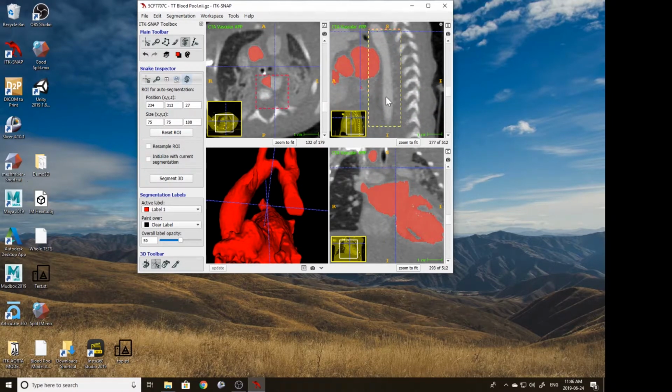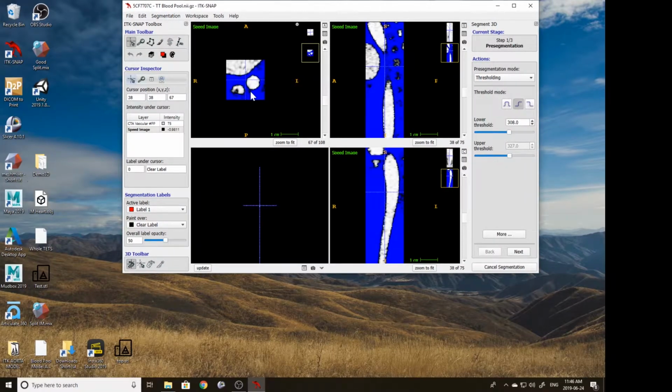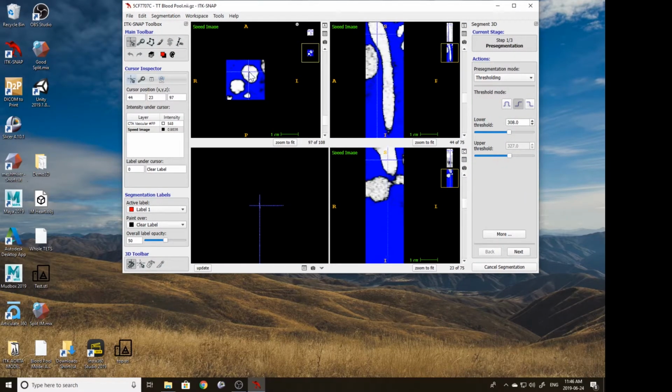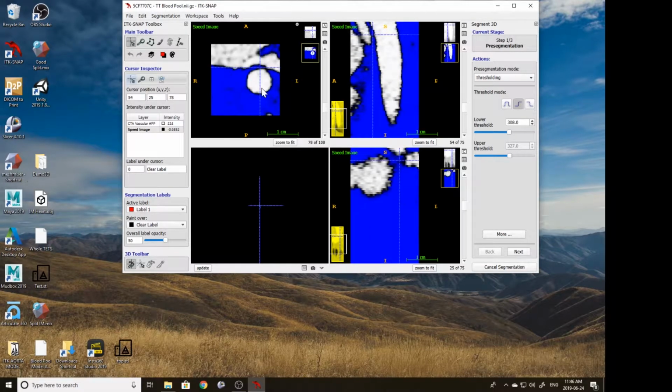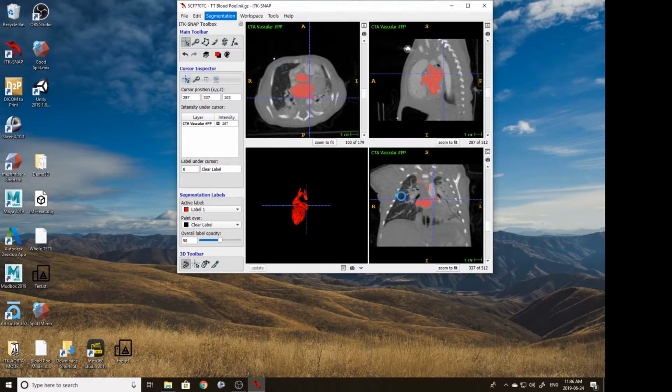Deciding how big we want that box to be, and then just going through the scans, the slices, to make sure that we are not having any areas where it is branching over, either to the pulmonary arteries or to the spine.